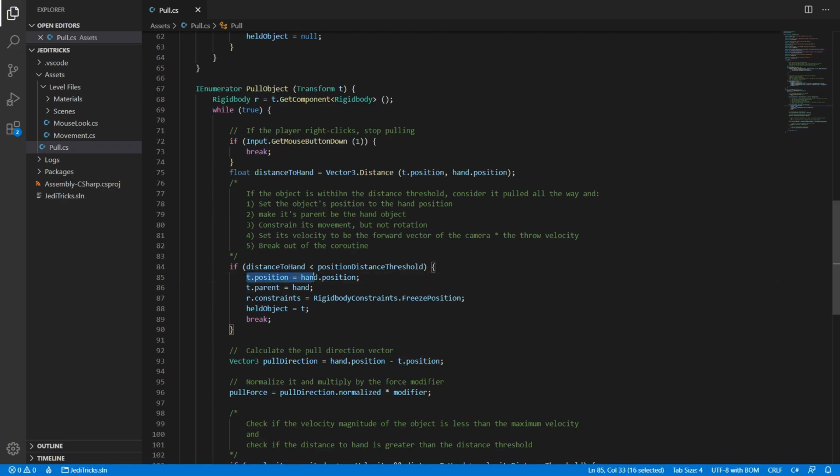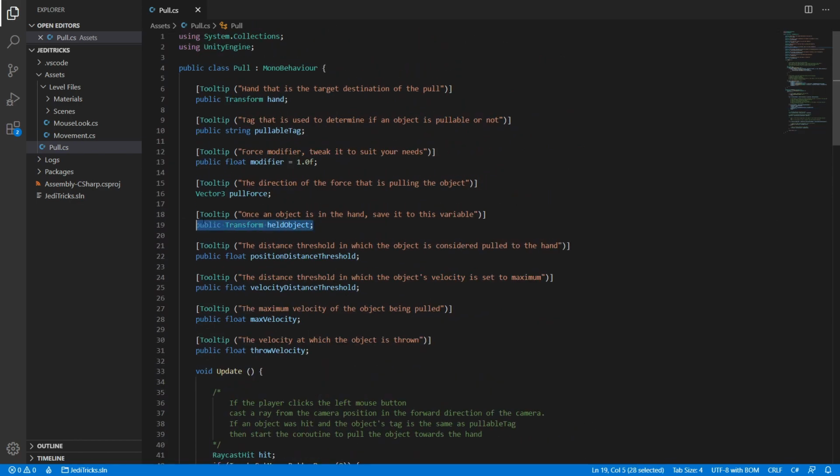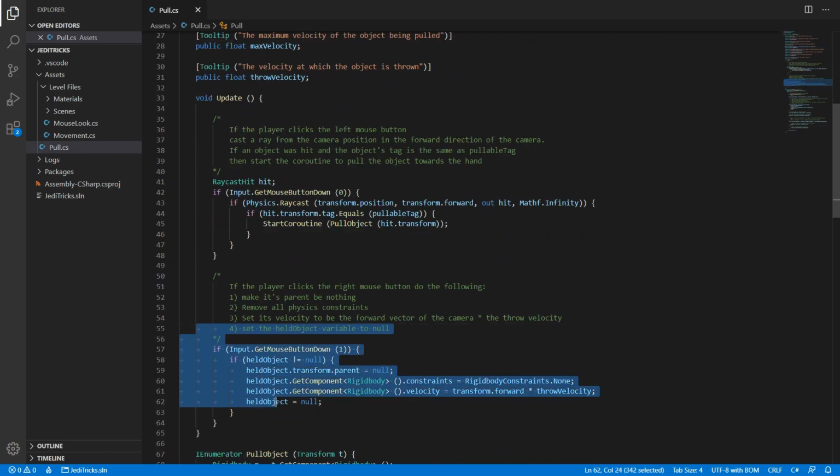Once we set the position of the object to be the position of the hand, we set the parent of the object to be the hand, and we set the constraints to RigidbodyConstraints.FreezePosition. That's because I want the object to be able to rotate freely in my hand. Why? Because I just like the way it looks. If you wanted to, you could set the constraints to freeze everything, or set the body to be kinematic, and then it won't move or rotate at all, but I like a little bit of rotation, so I left it there. And I've set the held object to be the transform. The held object is this variable here. Once an object is in the hand, we save it to this variable. We need to save it because of this little thing, but we'll explain that a bit later.